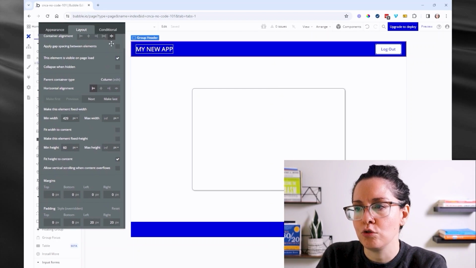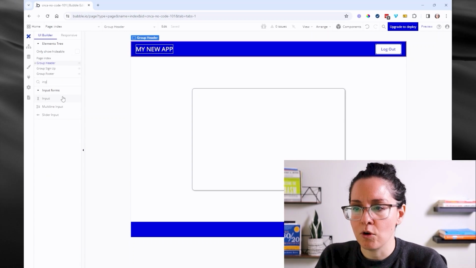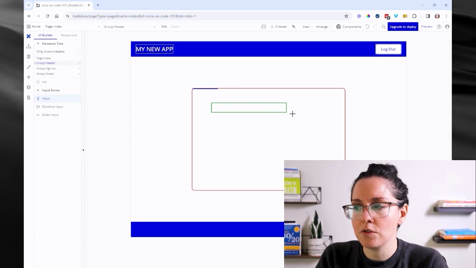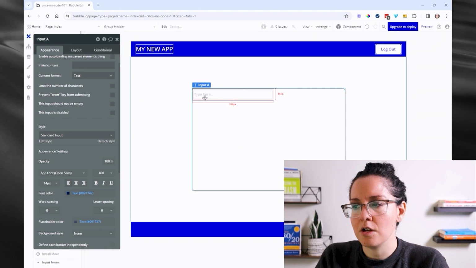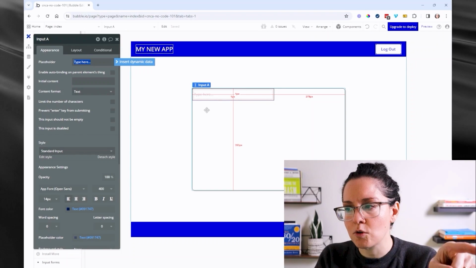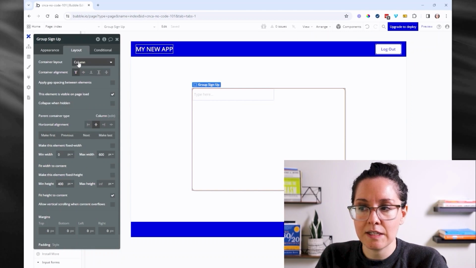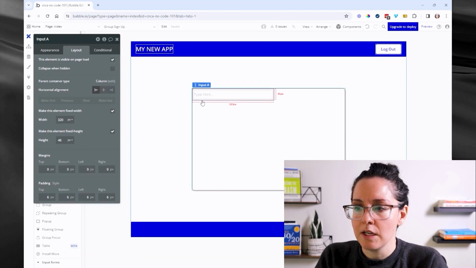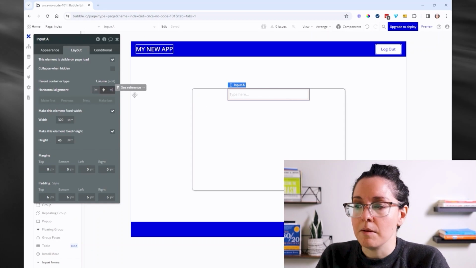Let's move on to our form. So I'm going to add a few inputs to my form so that I can collect information about my user and get them signed up. Okay, so this input here, notice how it is positioned just in the upper left corner of the group. And that is because the group is a column style and the input is horizontally aligned to the left. So I could move this over to the middle if I wanted to do that.